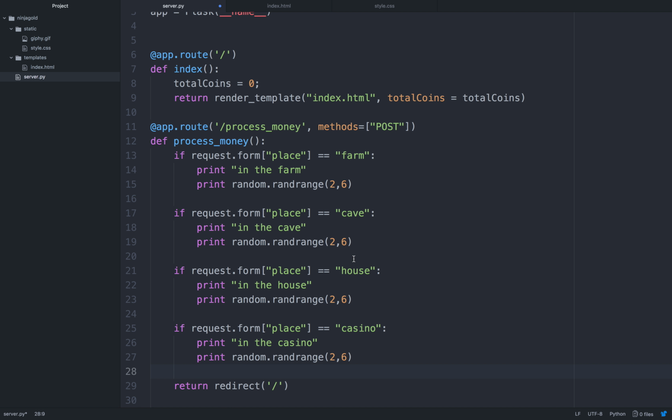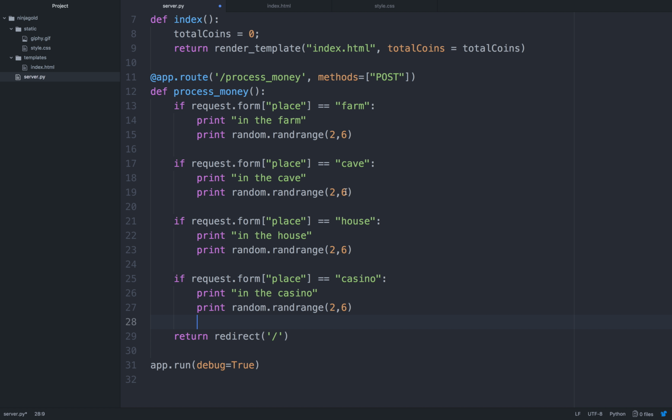And the casino. So what is the range for cave? And then house. Oh, so what was farm then? 5 to 10? So farm is 5 to 10. Gotcha. And does this work like this? Negative 50? Does that work? Okay. Great. So let's check it out.